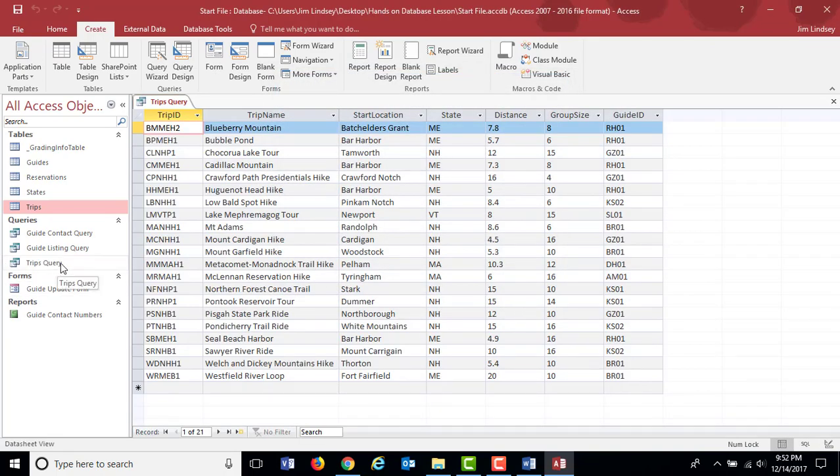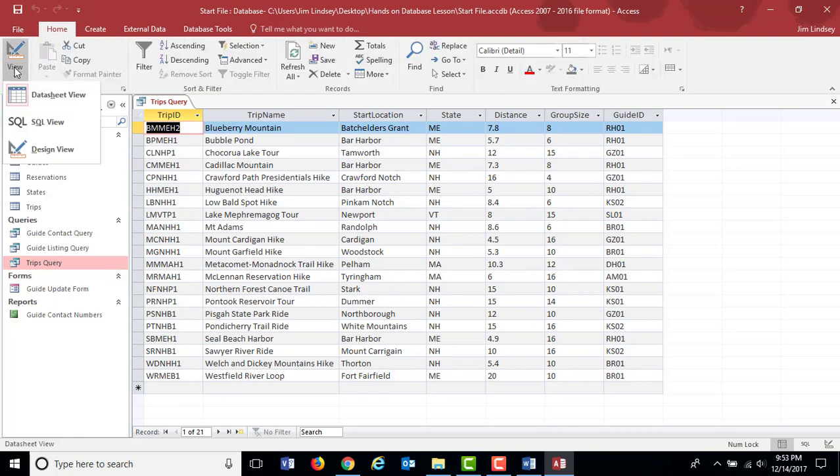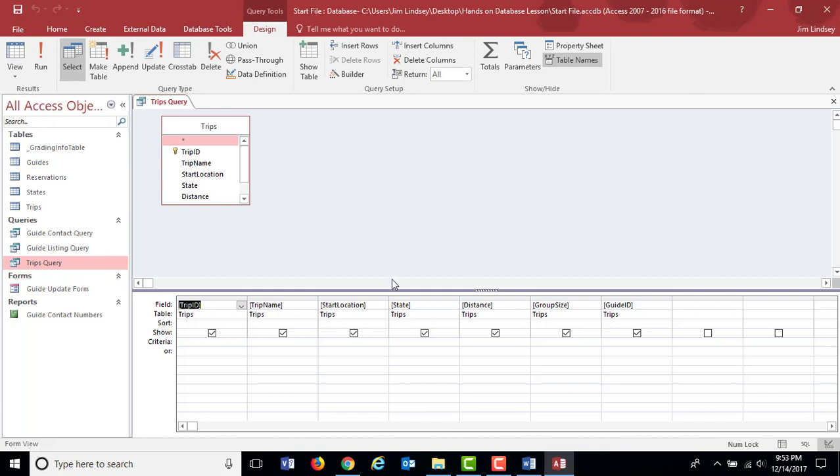So you see this query right down here. So this is a question. Now, it's essentially just mimicking what's in the trips table. If I were to flip back and forth between those, it's going to show me exactly the same thing. But what's cool about this query is the following. I'm going to open up the query, and let me switch views to the design view of the trips query.